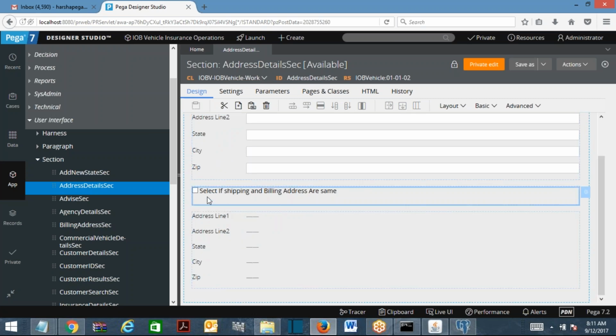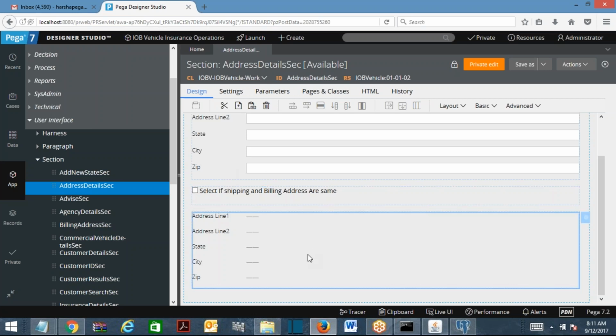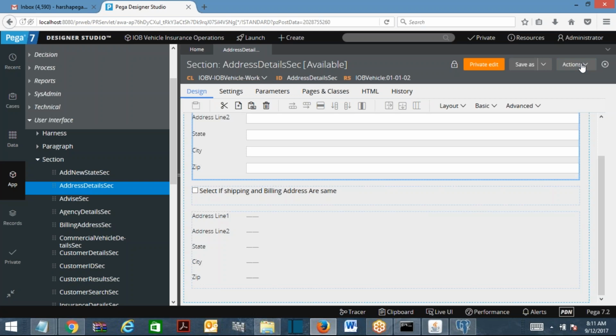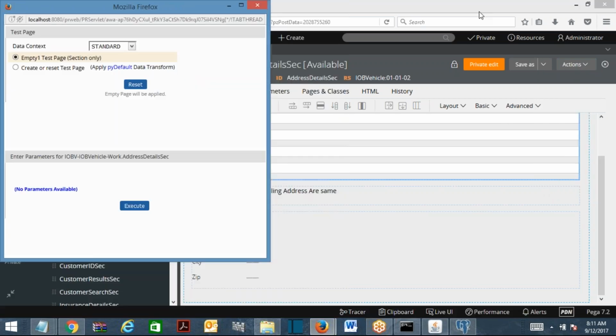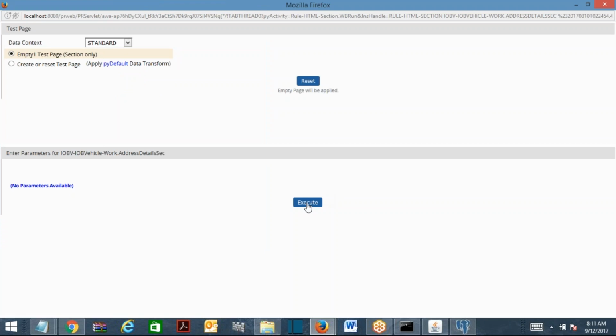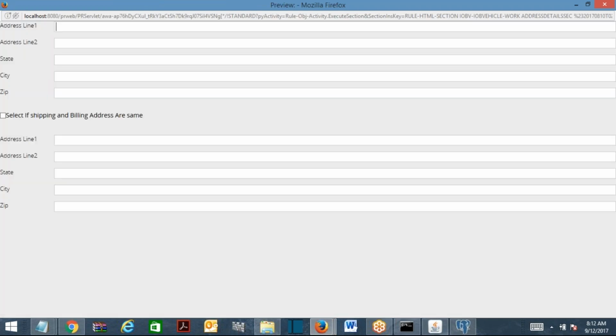And there is a checkbox which I should be able to select or deselect. The second section is read only; the first one is editable. I'll go ahead and run this now and execute it. Once I execute this, it allows me to enter the address details. It doesn't matter what you enter here. Functionality is important.